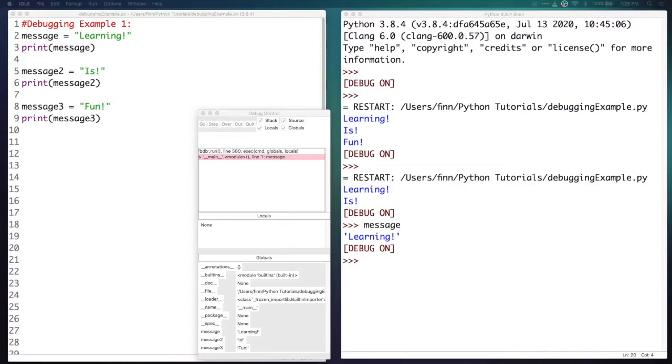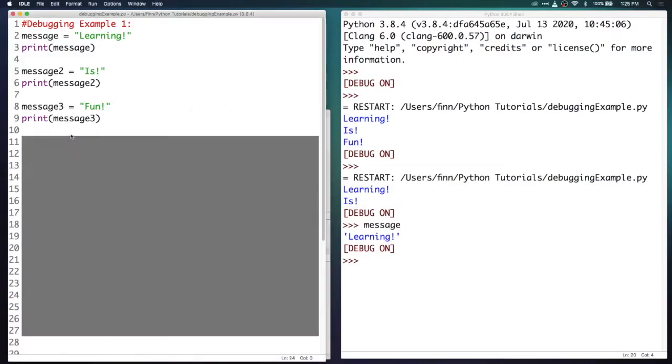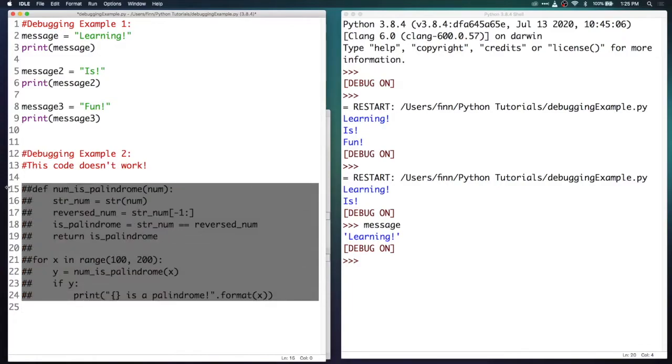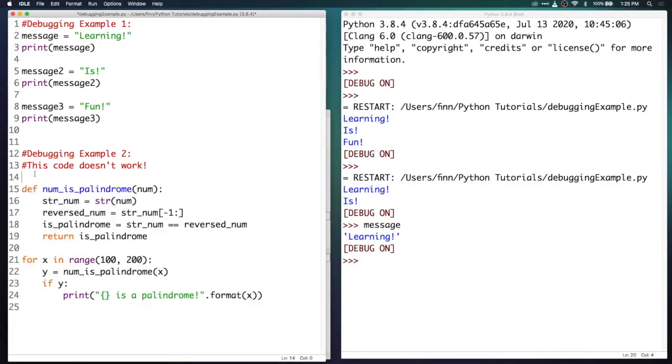And so now that I've shown you that, I'm going to pull back this curtain of line numbers and reveal that we indeed have more code down here that doesn't work, as noted by this comment, and we're going to try and figure out why. So I've defined this function, num is palindrome, which accepts a number and then tells you whether or not it's a palindrome. An example of one would be 121, which flipped backwards is also 121.